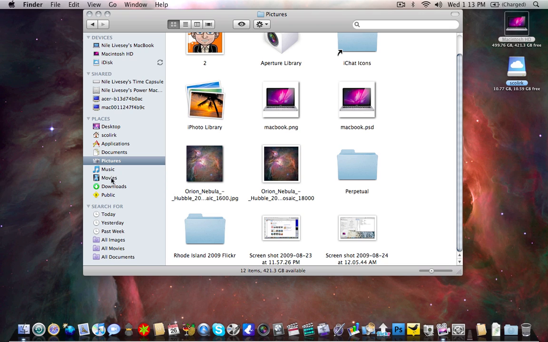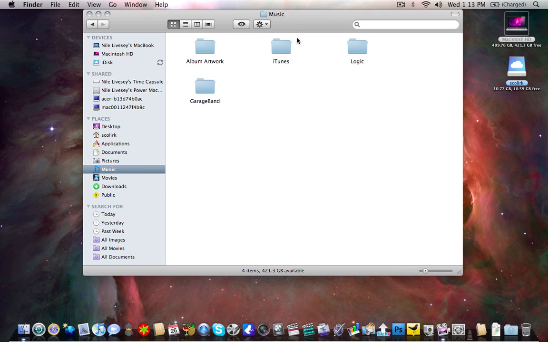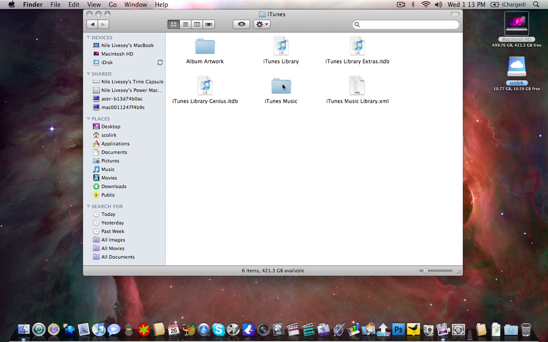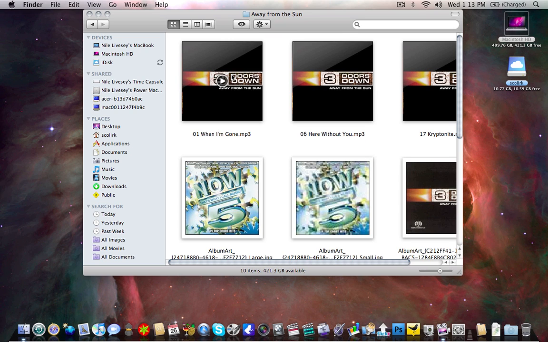So if you take a look at your music, for example, you can go into your iTunes library, you can go into any sort of folder that you have there, and from within the Finder, you are able to play the music without having to open up iTunes or whatever application you choose to use for music playback.